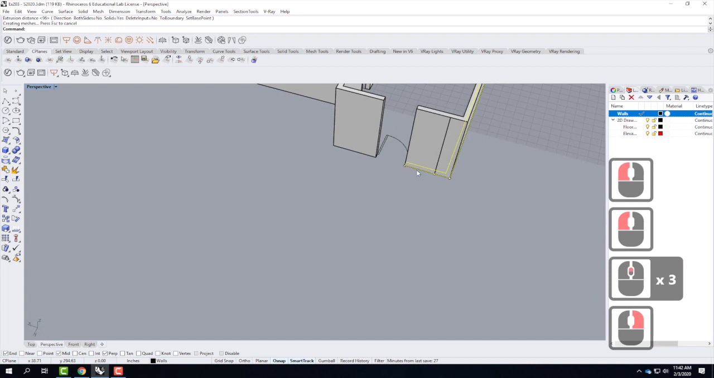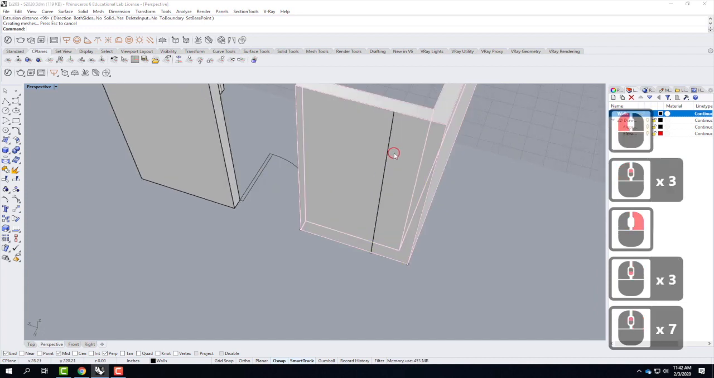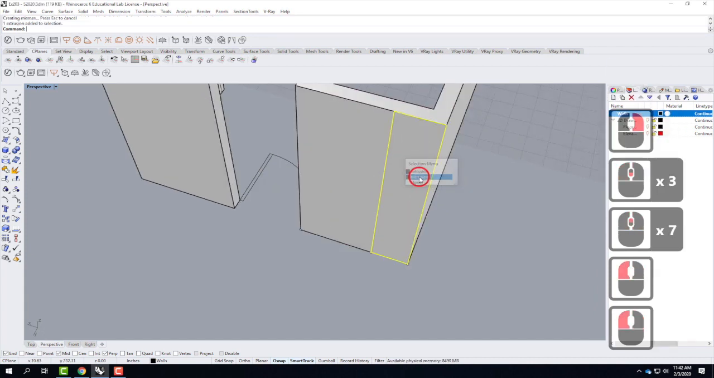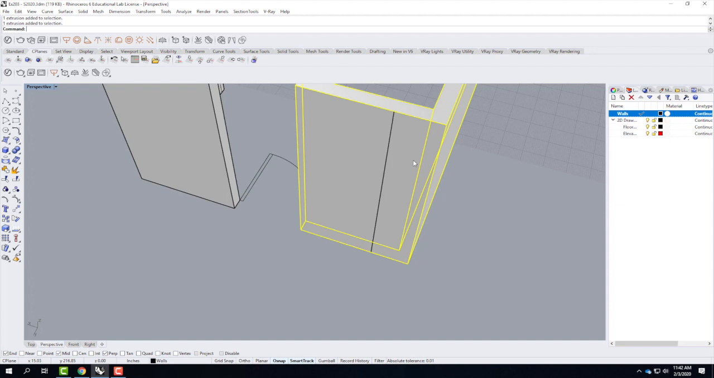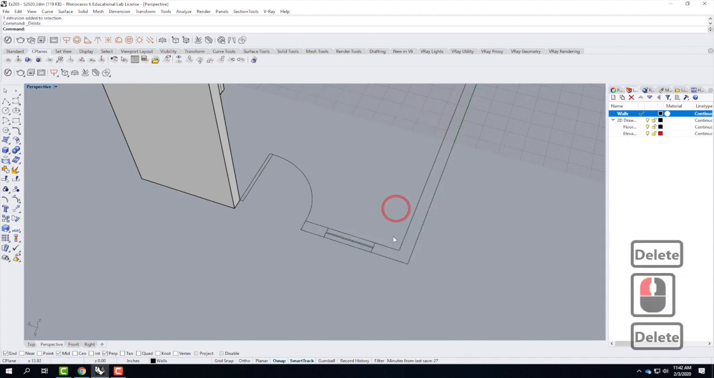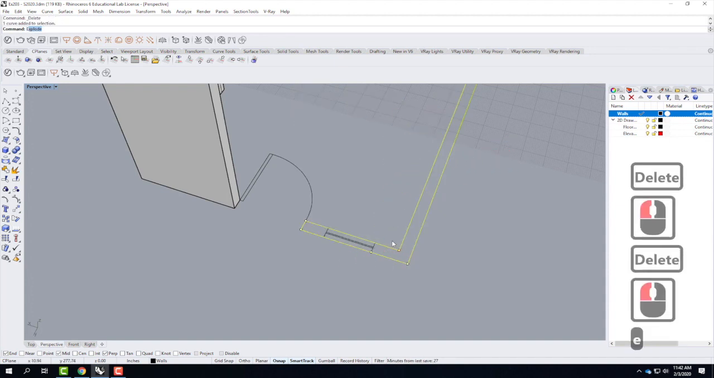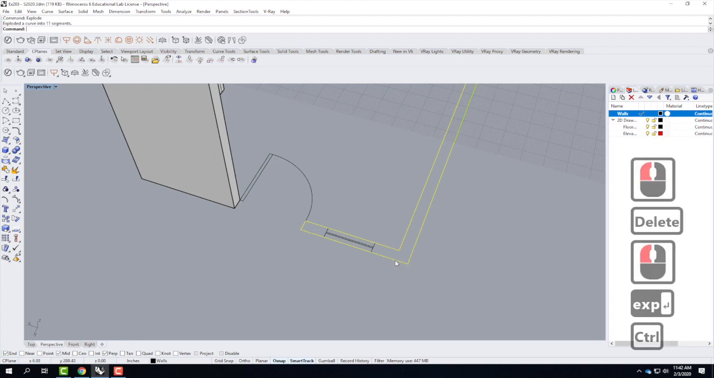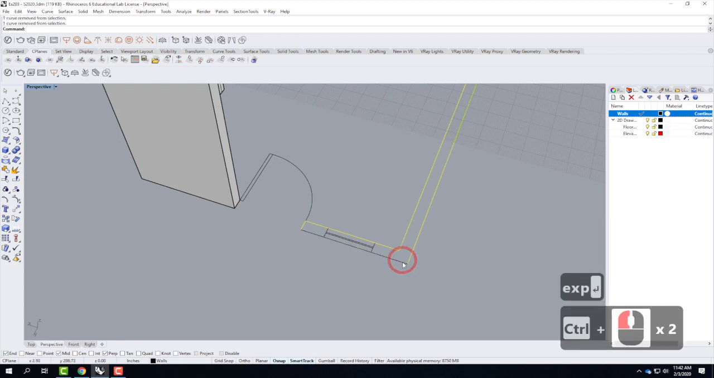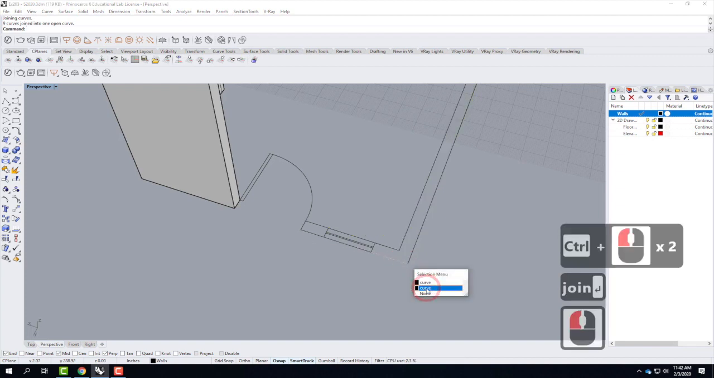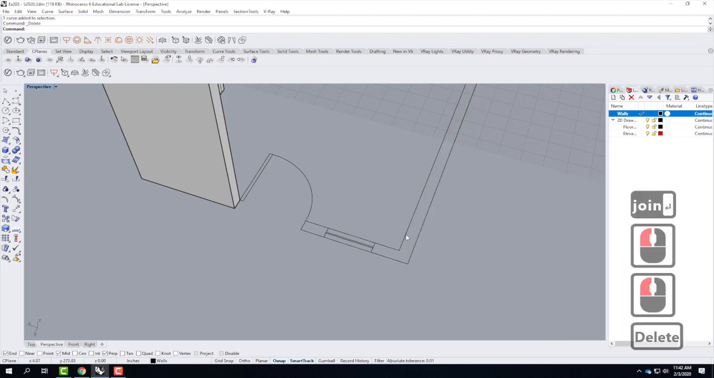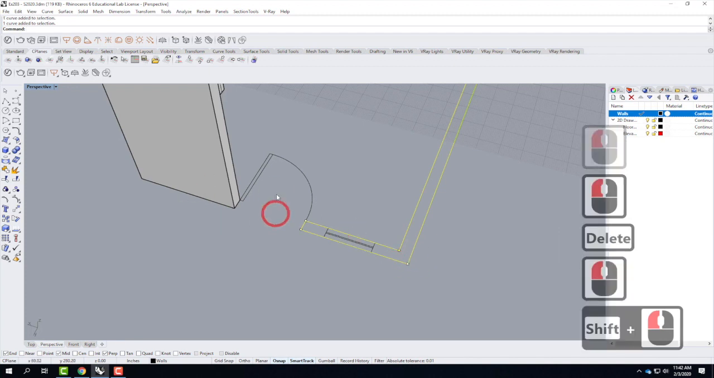Now, when I come around to this side, there's actually two surfaces right on top of each other. There's that, and there's this. So it created that extra little piece for me. That's where we get things that don't play nice. So I'm going to go ahead and delete those. I'll come back in here. I'm going to explode my curves, and I'll deselect that extra piece. Let me rejoin those together. Let me select that curve. We'll delete it. And I'll come back in here and join this together.